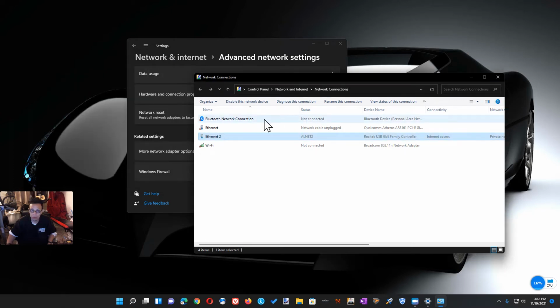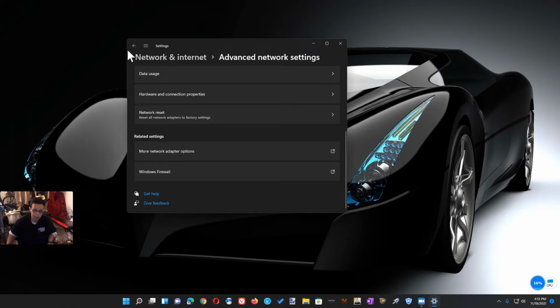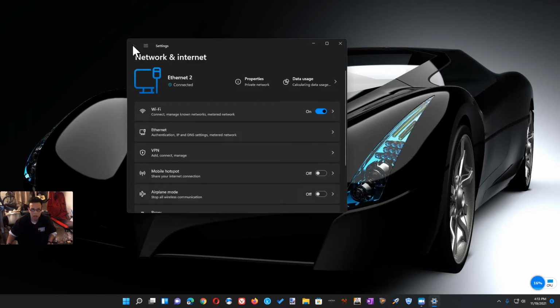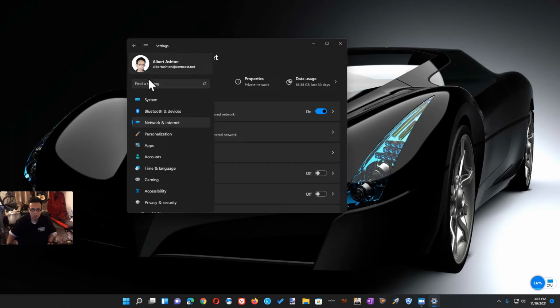And Bluetooth, if you don't need it, you don't have to have it on. Remember, everything uses up power. Another thing you can play around with too. Let's go back into settings. Power. It should come up.